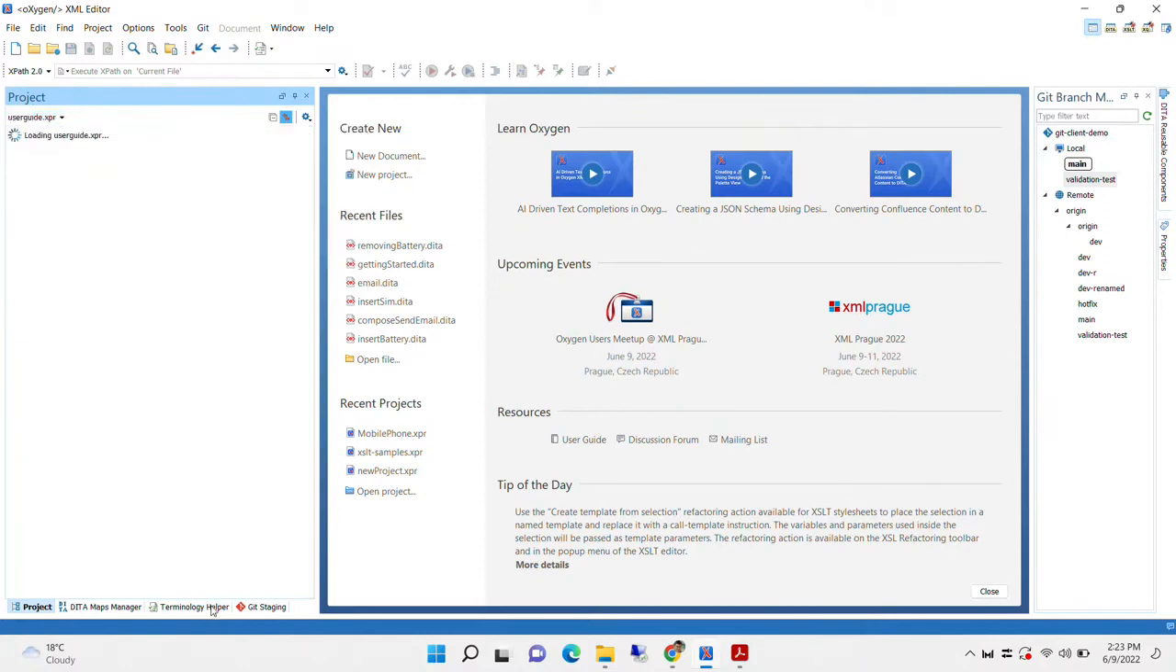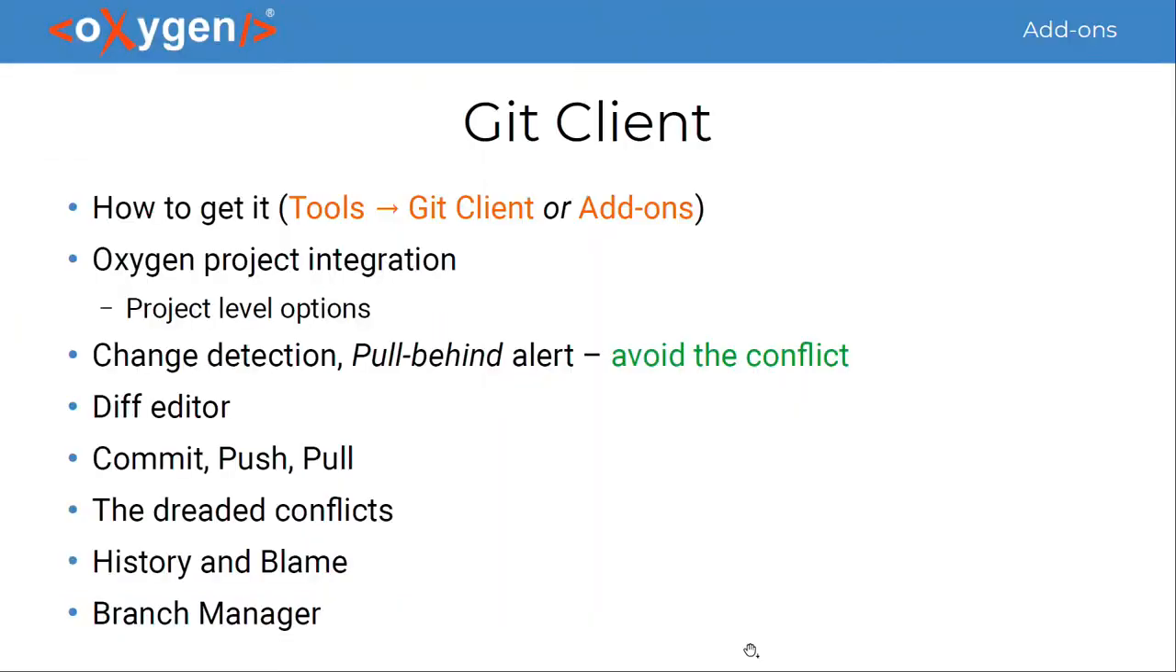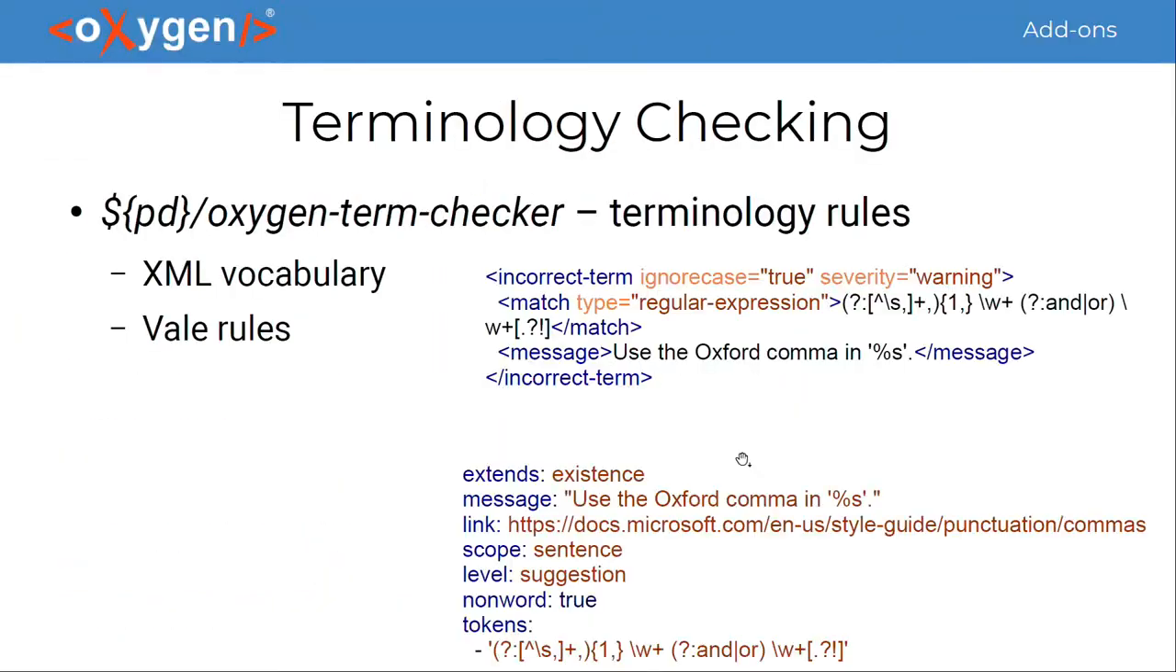So the terminology checker add-on is a way of matching various terms and giving various suggestions to the user. It will look for the rules inside the predefined directory in your project, and these rules can be in an XML vocabulary, like you see here on the right. You define an incorrect term, for matching that term you use a regular expression, and you give the message. But we also support Vale rules.